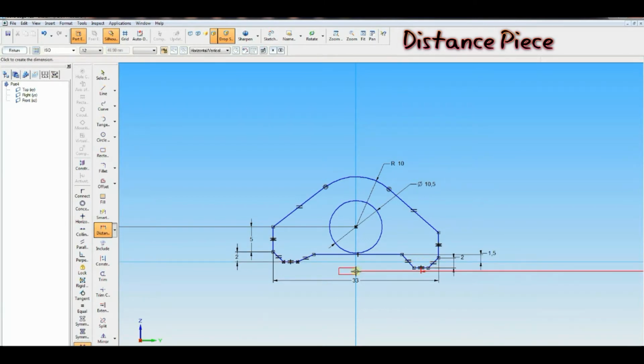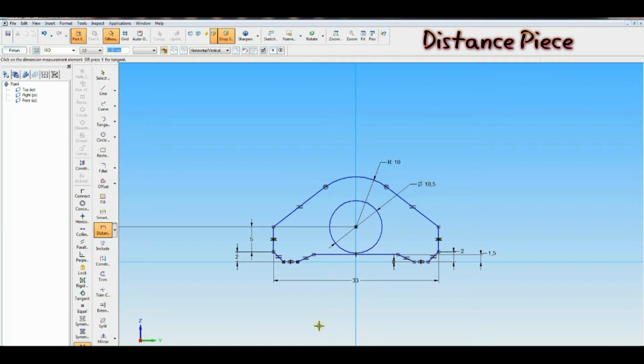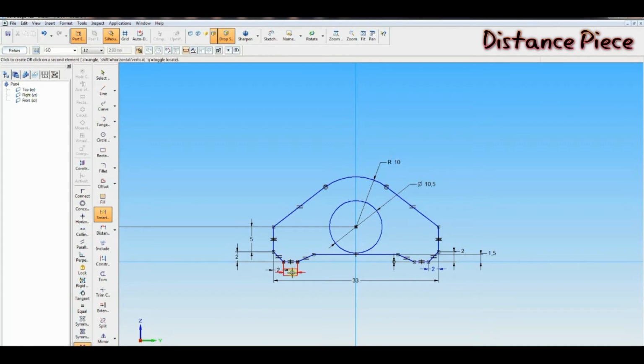That one should be 0. That horizontal distance should be 0. And that point should be 2 mm. Then one more, that one also 2 mm. This one also you have to make 2 mm instead of 2.83, 2 mm on both sides.